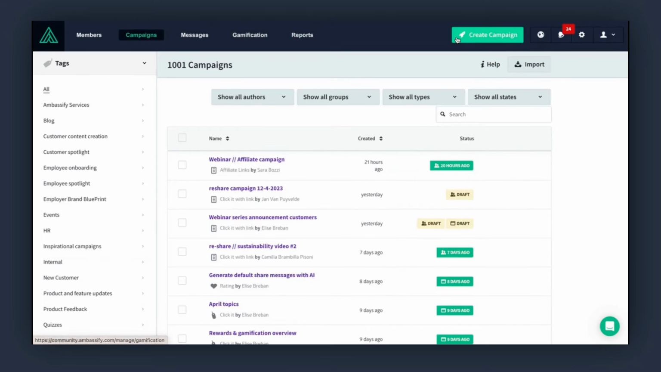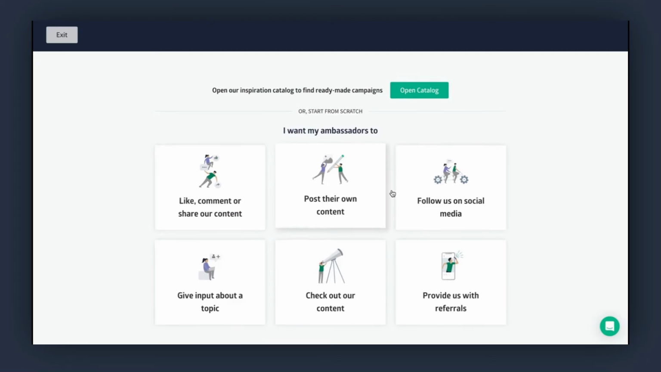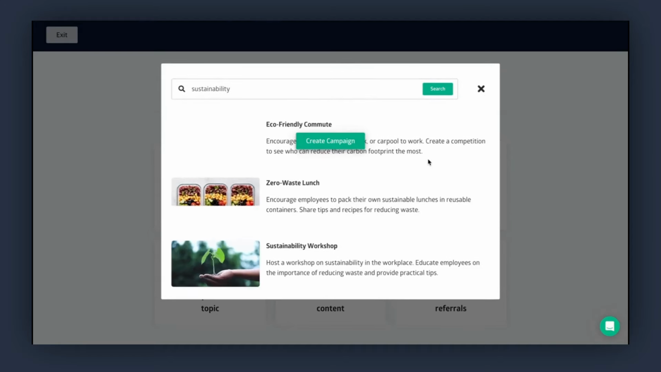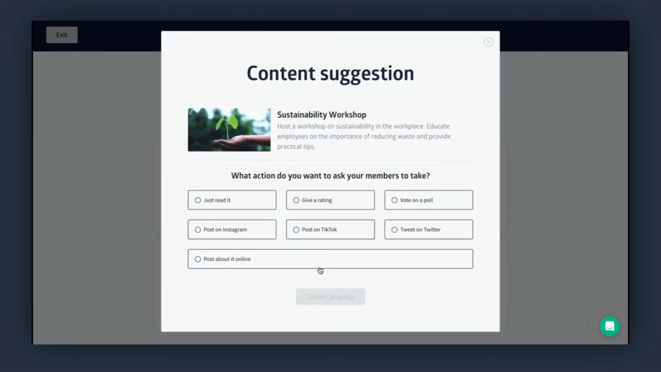Let's start with campaigns. With our campaign builder, you can easily create campaigns based on your intentions. So I want my ambassadors to post my content, follow me on social media, etc. What you can also do if you don't have enough time to start from scratch is open our catalog. Here you can get suggestions about a topic of your choice, for example, sustainability. And you will have immediate access to a series of campaigns that you can easily go through and create campaigns out of. Let's choose sustainability workshop, for example.